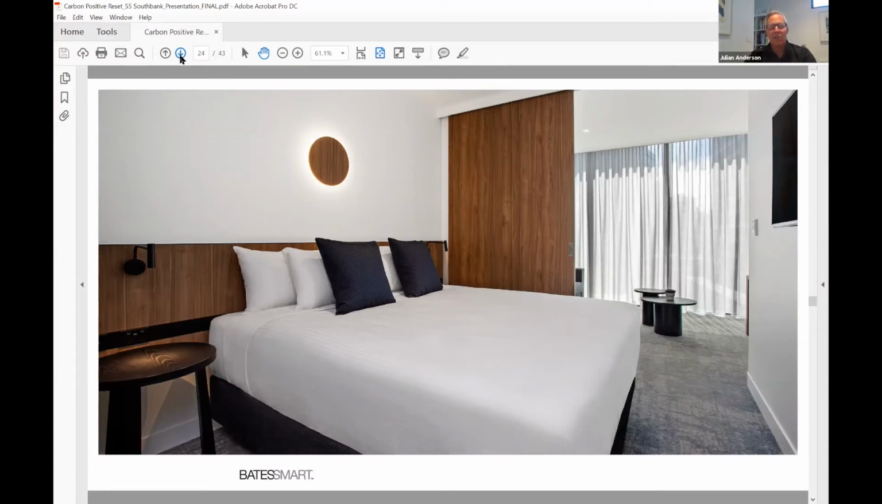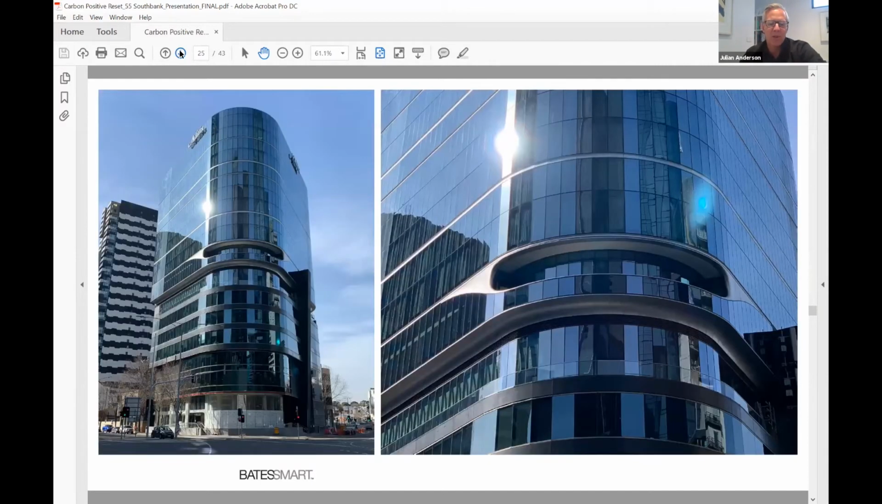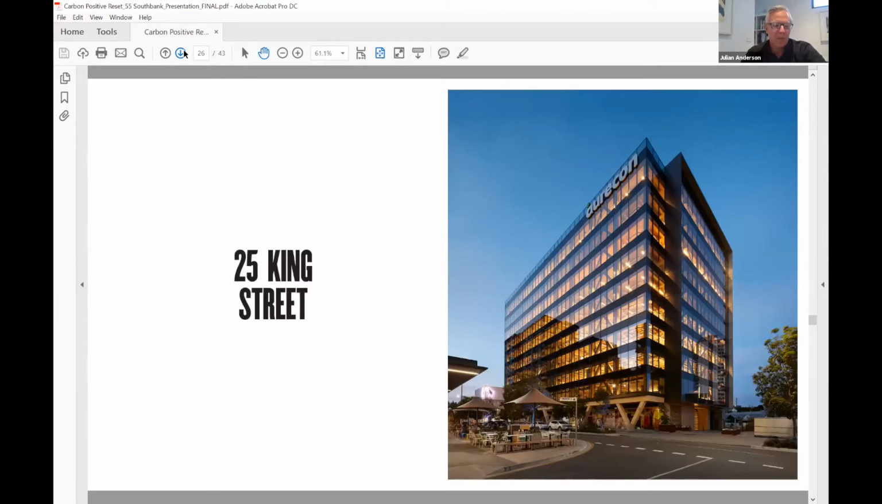I did also want to talk briefly about another project which we completed last year. I should mention there's some overall images of our complete building on the left, and a detail of that balcony detail on the right. I did want to talk briefly about 25 King Street, which is a project we completed with Lendlease and Impact Investment Group last year.